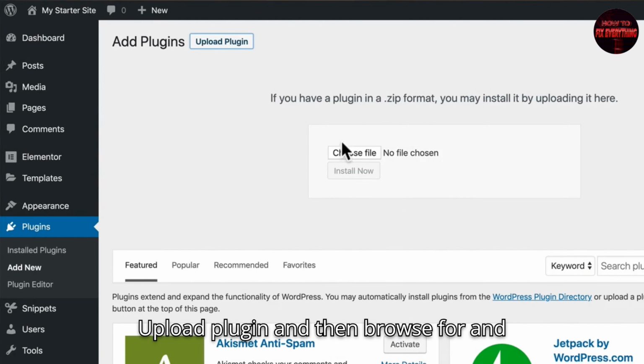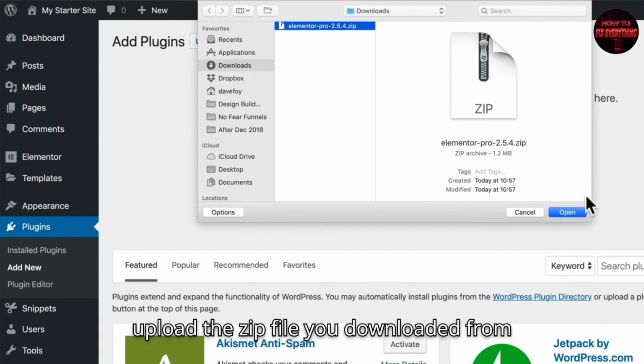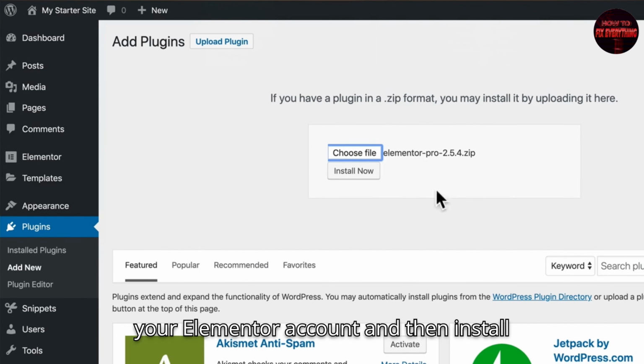Upload plugin, and then browse for and upload the zip file you downloaded from your Elementor account, and then install and activate. At this point, you will want to activate your license so that you get support and automatic plugin updates for this particular site. You can actually do that easily by clicking Connect and Activate here. Then Connect on the next page.